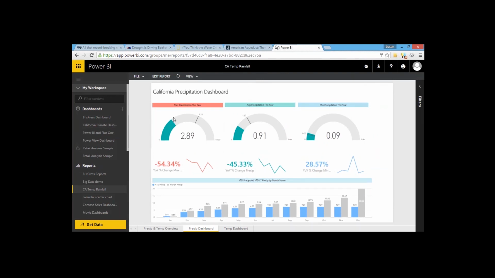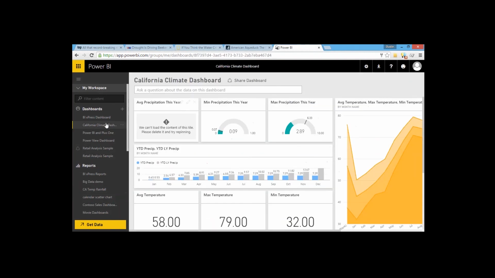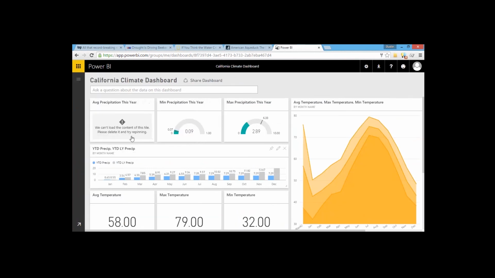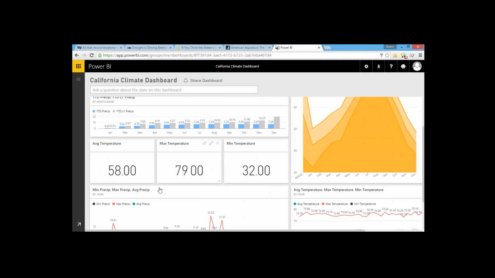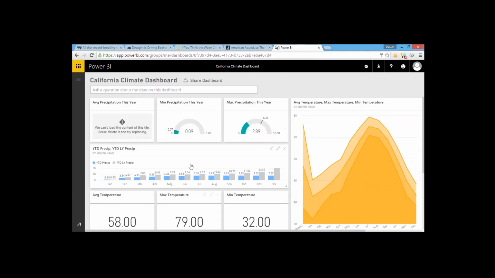And when I've done that, what I'll end up with is this California climate dashboard that I've created. You can see here I've got a little issue with this visualization that I need to correct, but we can see that I can come to this dashboard and get all kinds of relevant information that maybe I've determined are more valuable to me.